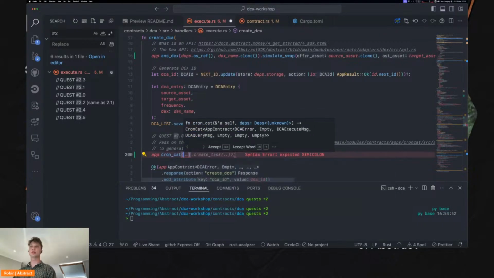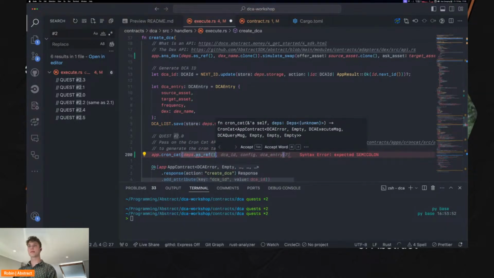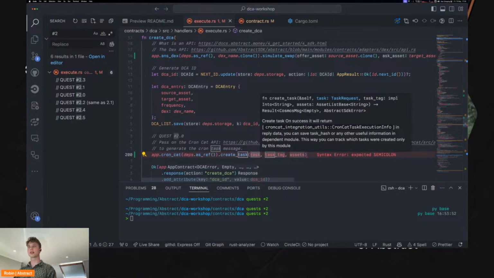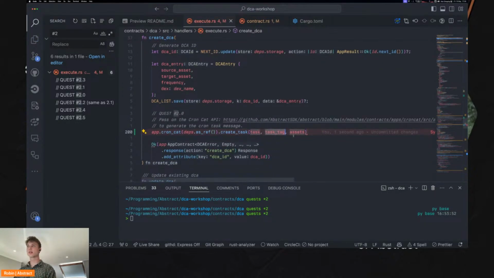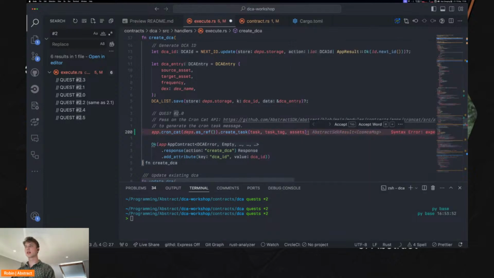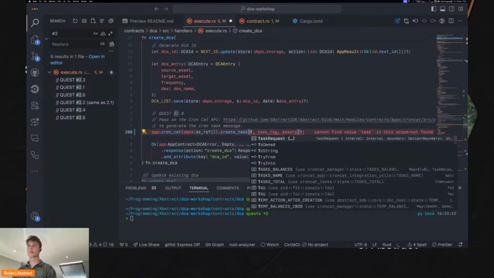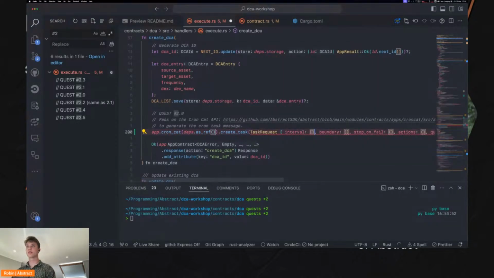And then we do deps.as_ref. And then we can create a task. I don't quite remember the source code that we need here, but you can do it. Croncat task requests, interval, boundaries, stop on fail, etc.